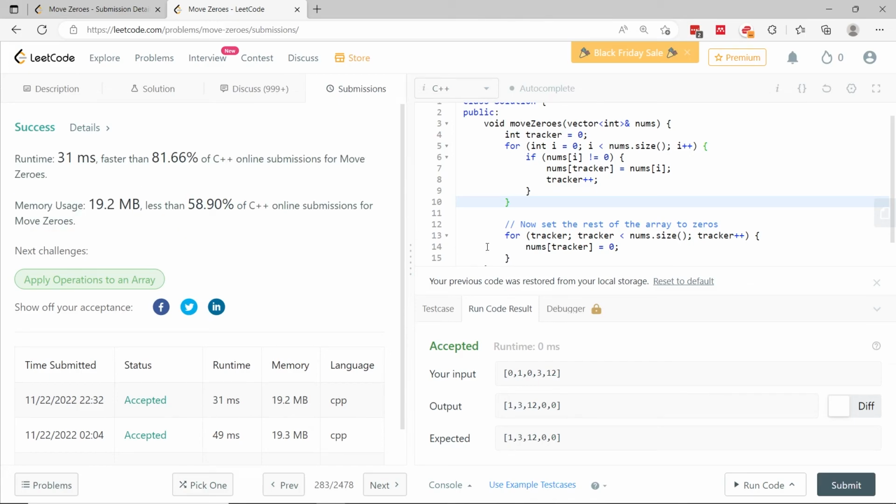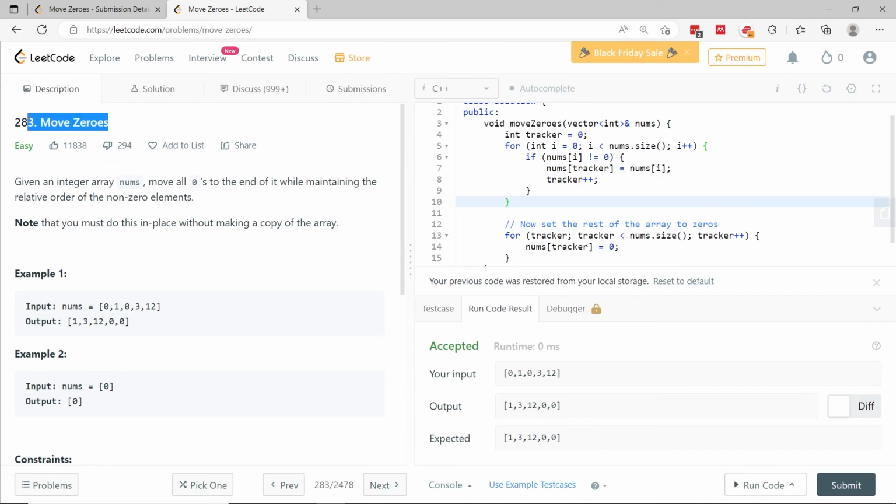So that's it for the solution. This LeetCode challenge was LeetCode 283 called Move Zeros in C++.